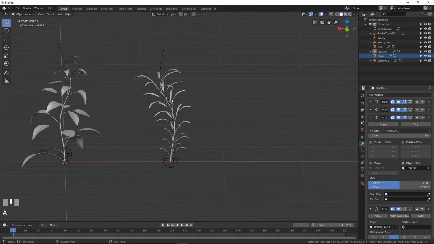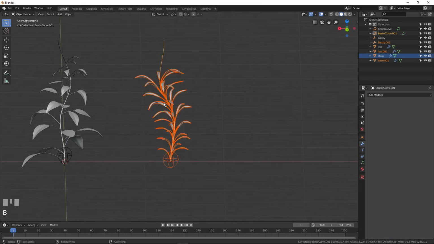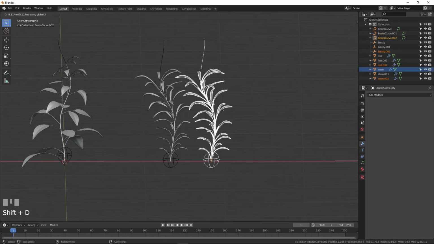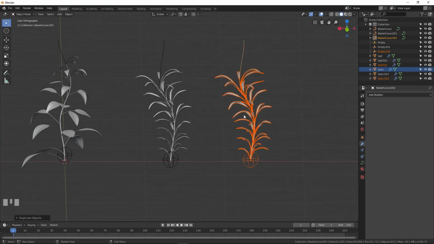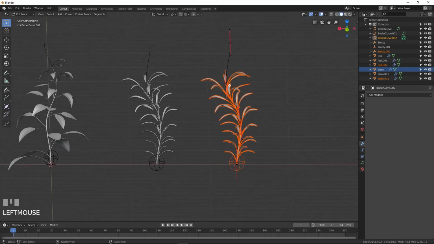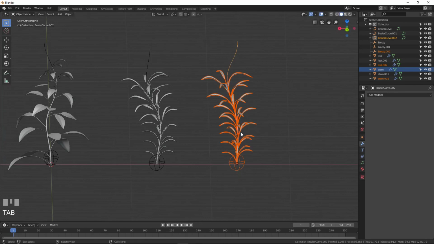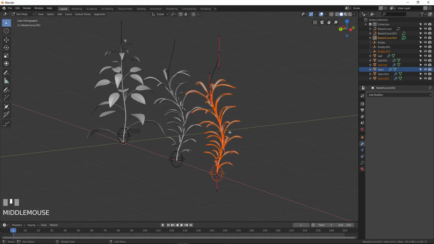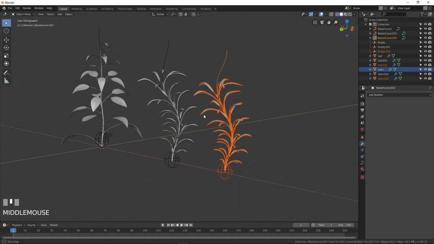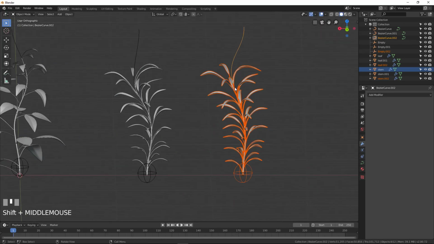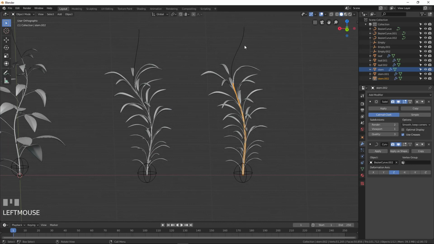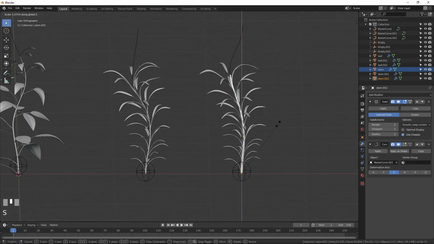We duplicate, we select everything with B, we duplicate it with Shift D, X, and we would like another shape. Good. And let's say with this shape we are happy. It's just for an example. After you can play with it for sure. And I would like the stem to go on the top here. So I will make SZ.